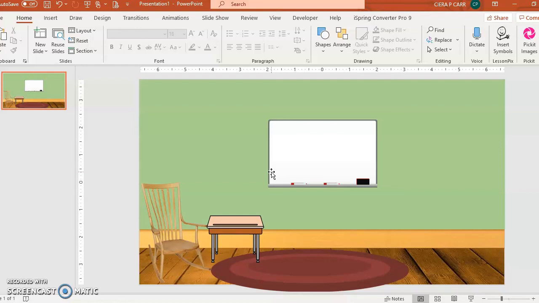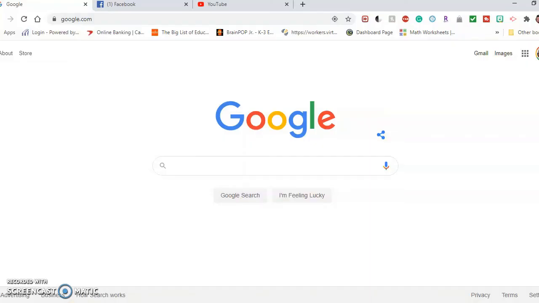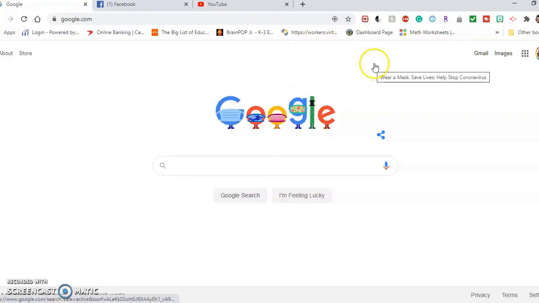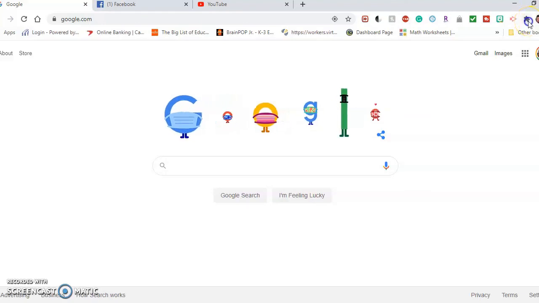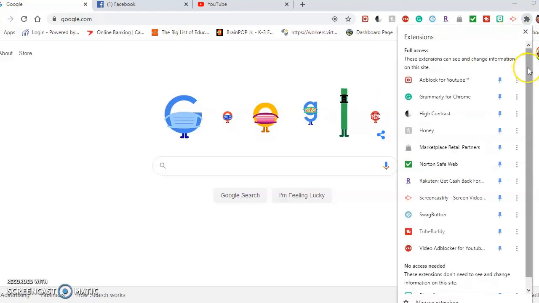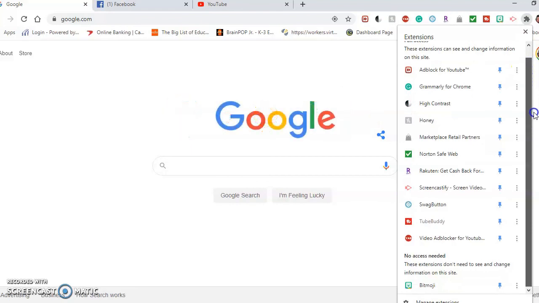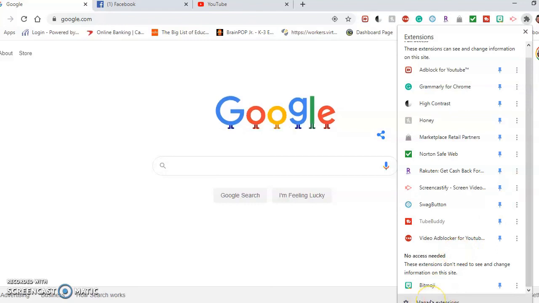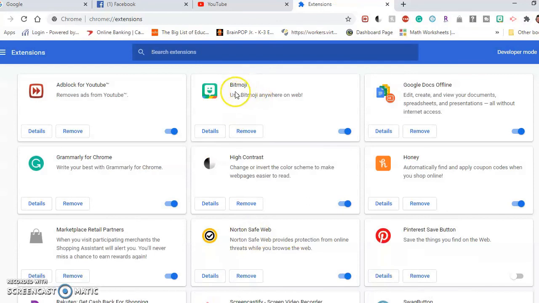And it will walk you through the process of creating the Bitmoji to look like you. Once you have that, you've made the account and everything, when you go onto your Google Chrome, you're going to be able to go to this little button here. It says extensions. And if we go down to the bottom, it says manage extensions. Now, of course, I already have the Bitmoji extension, but if you don't, you're going to want to go here.